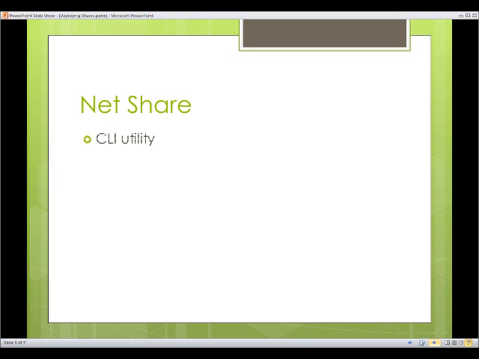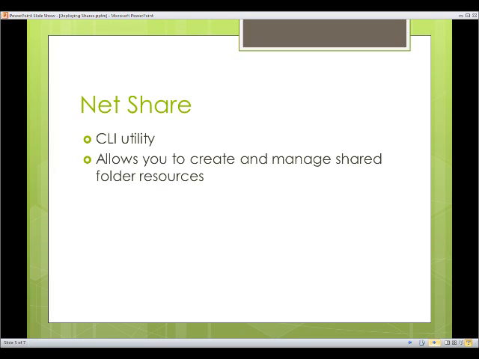NetShare. This is a CLI utility, which means it's a command line utility. It allows you to create and manage shared folder resources. There are a lot of switches for assigning permissions, so there are different ways that you can assign permissions. The properties for a share have to be completed in a command line.